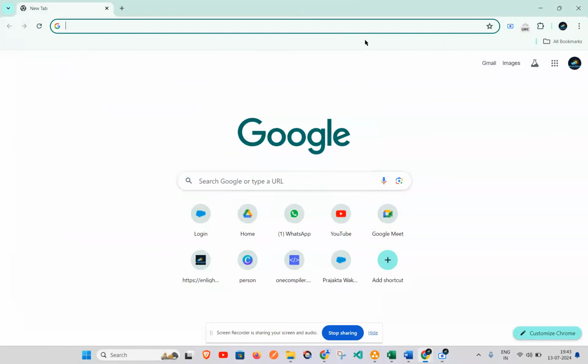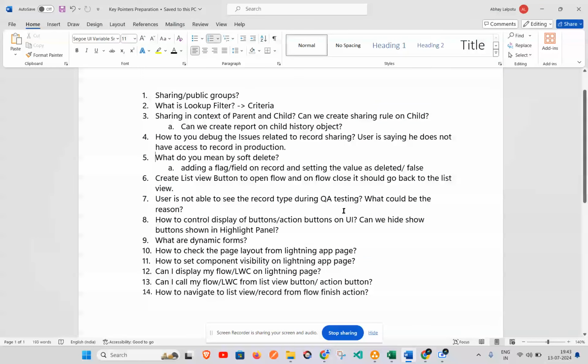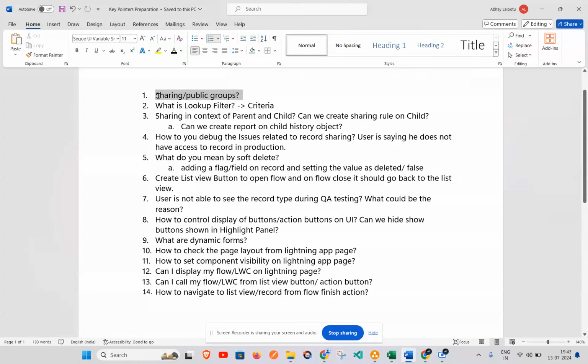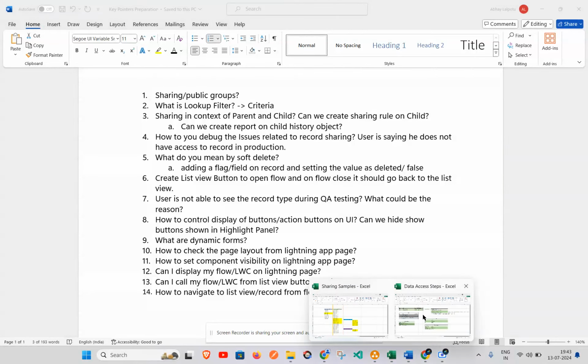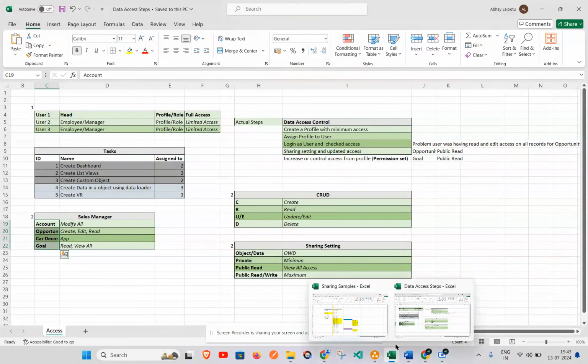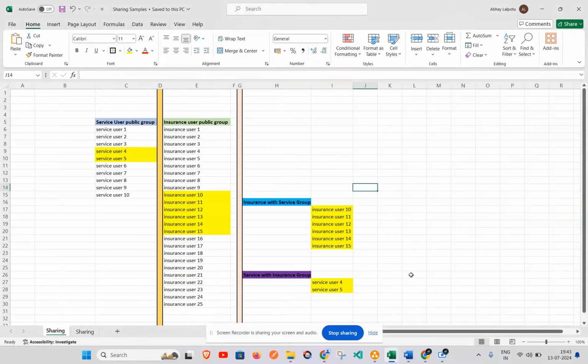Let's talk through a few topics on the admin side. So we'll go over these questions, okay? What is sharing? What are public groups? I'll just give you an overview of the details around that.